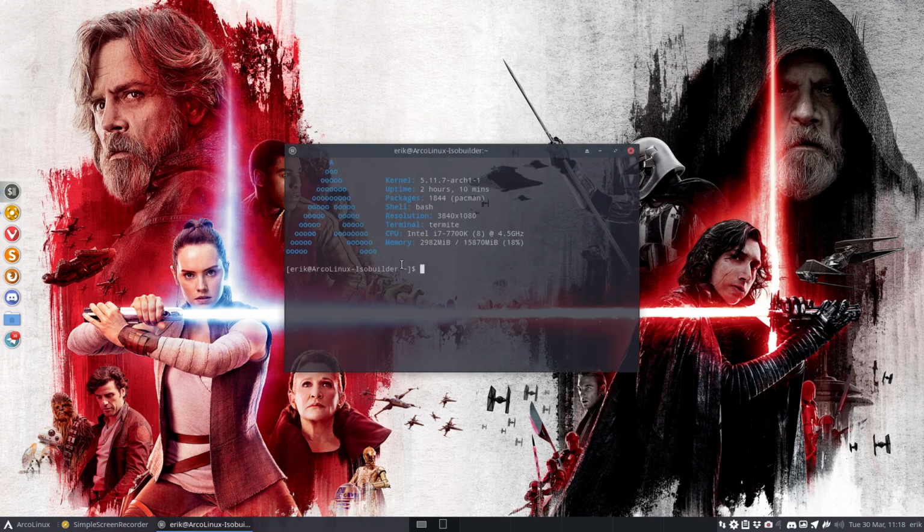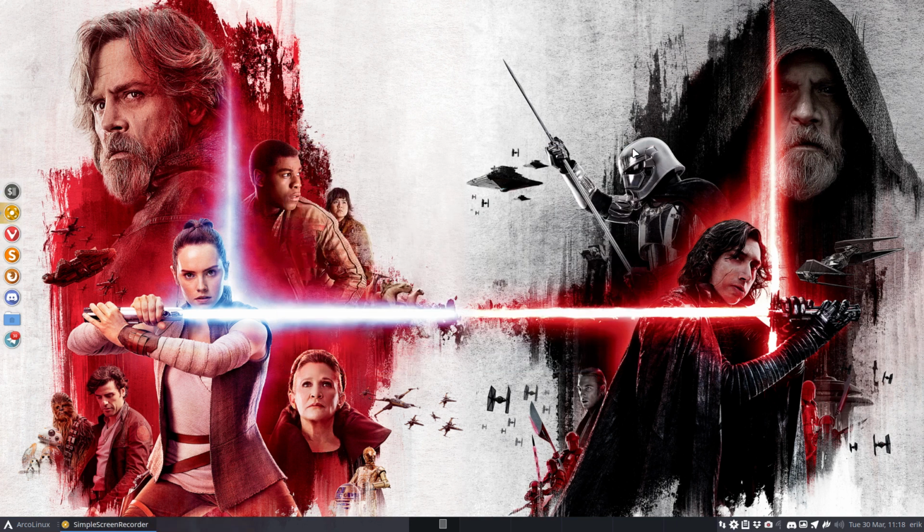Hi guys, this is my ArcoLinux ISO builder machine with a webcam as recording device. I just made a video online about ArcoLinux, right? Oh yeah, ArcoLinux is based on Arch Linux. True, 90% is coming from there and the rest is AUR or Arco.